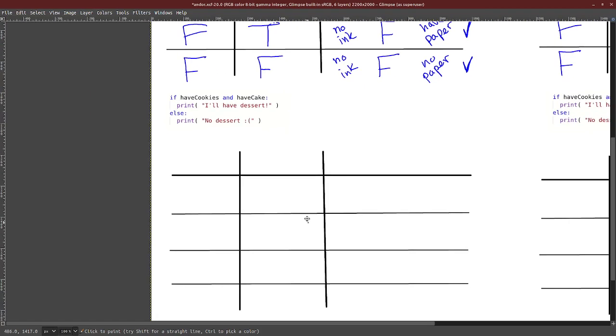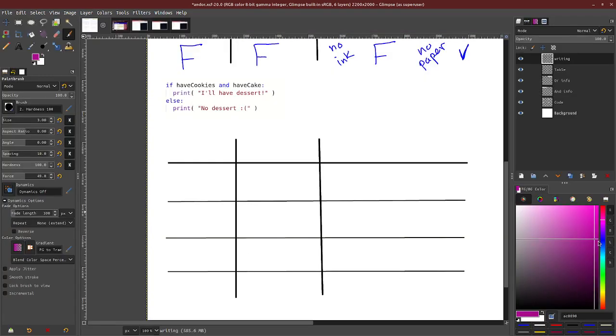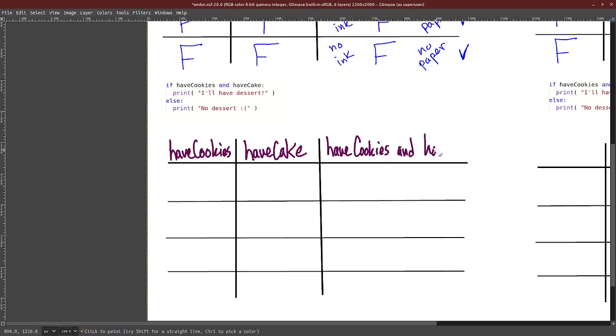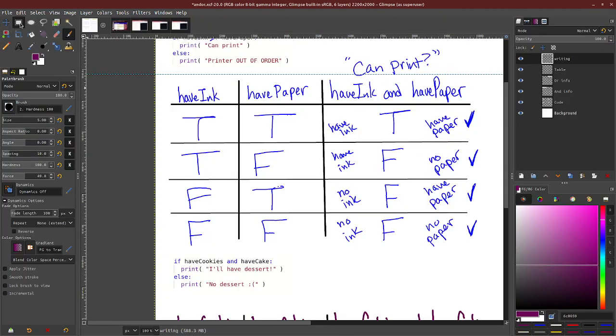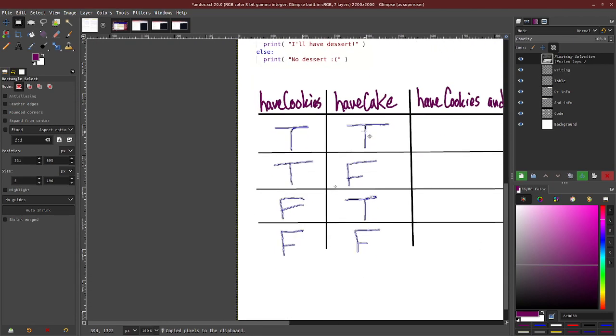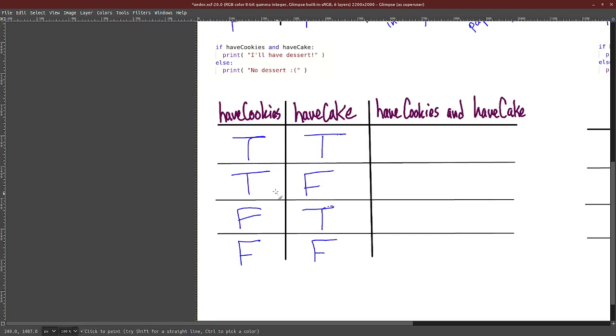So let's look down here and we will fill out this truth table. So these questions are going to be if we have cookies and have cake. Those are the two sub questions. And then if we have cookies and have cake, then we can have dessert. So just like up here, we're going to copy these trues and falses because these states are going to be the same. We'll just move those down here. We might have cookies and cake at the same time. We might have cookies but no cake. We might have no cookies but we do have cake, or we might have neither.